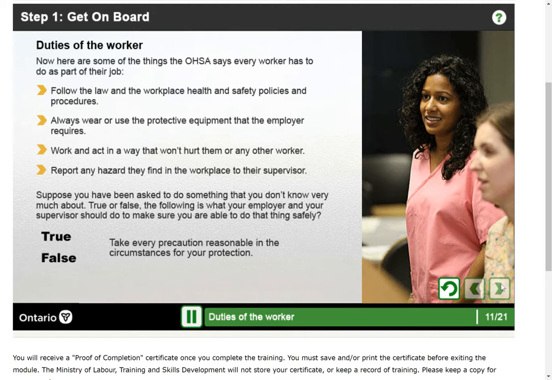Duties of the worker. Now here are some of the things the Occupational Health and Safety Act says every worker has to do as part of their job. Follow the law and the workplace health and safety policies and procedures. Always wear or use the protective equipment that the employer requires. Work and act in a way that won't hurt them or any other worker. Report any hazard they find in the workplace to their supervisor.